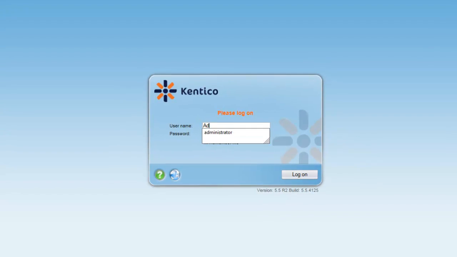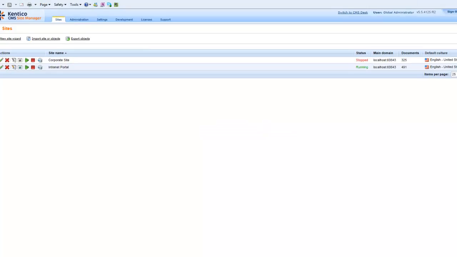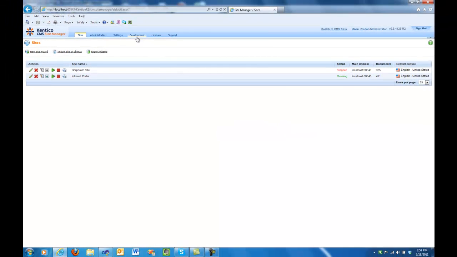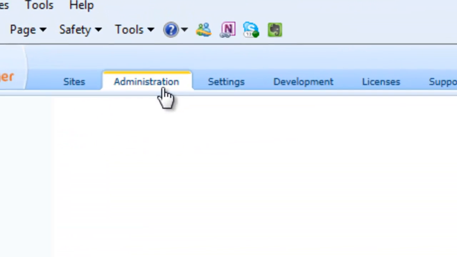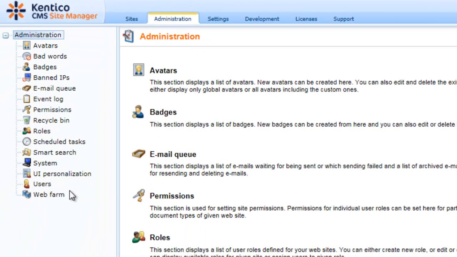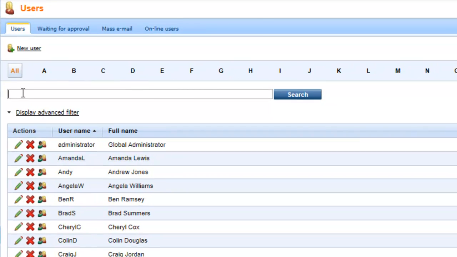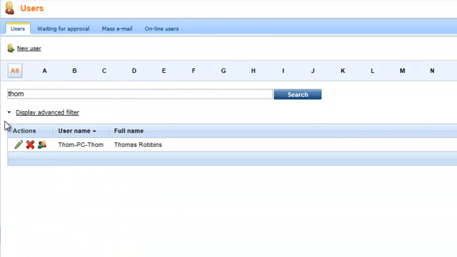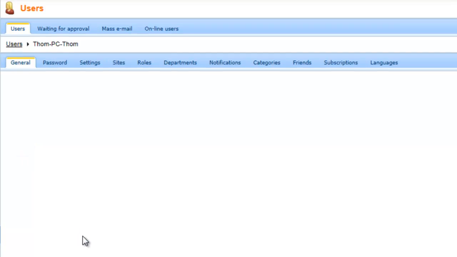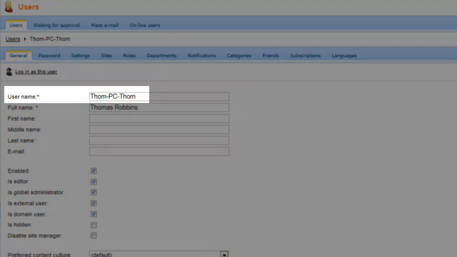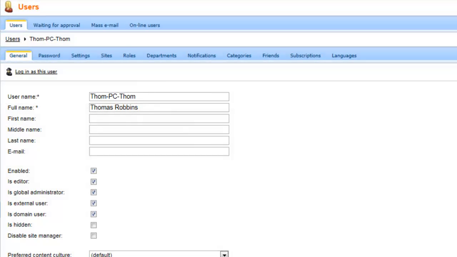I'm going to log in as administrator. I've already created my account earlier, but I want to show you some important things. I'm going to select Administration, Users, and then I'm going to look up Tom, and then I'll go ahead and edit him. So you'll notice that it's Tom-PC, which is the name of my local PC, and then another dash, which signifies the break into the name of my PC.